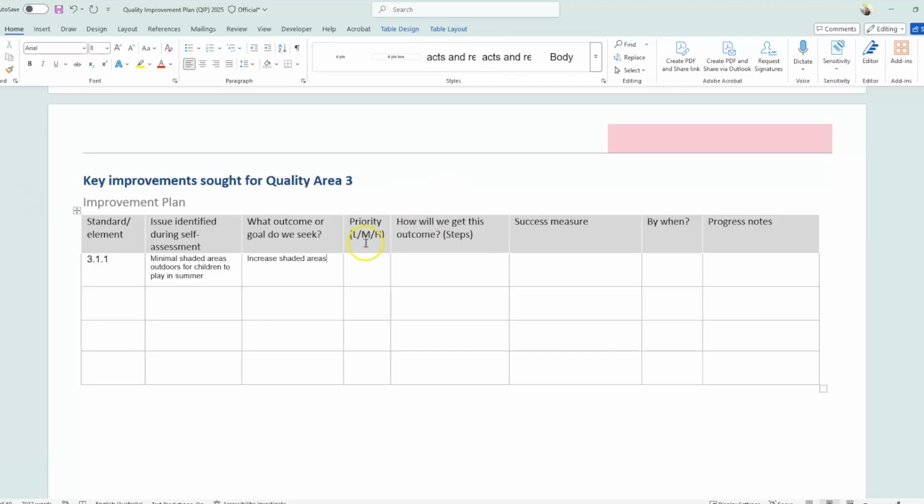And then you've got to identify the priority. Is it low, medium or high? And I would say if it's the middle of summer, it would be high. And then the steps you might take, and it won't be you yourself, it would be something you'd be discussing with your nominated supervisor, because you would need quotes for shade cloths, for example.